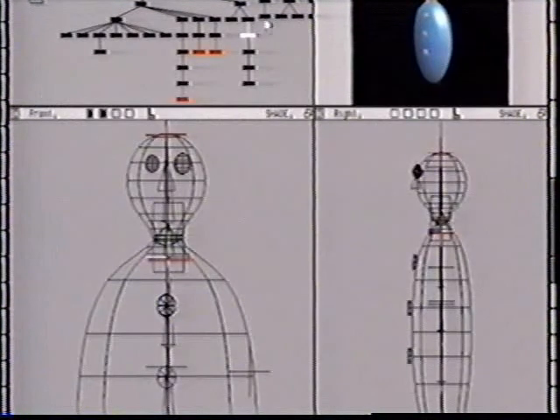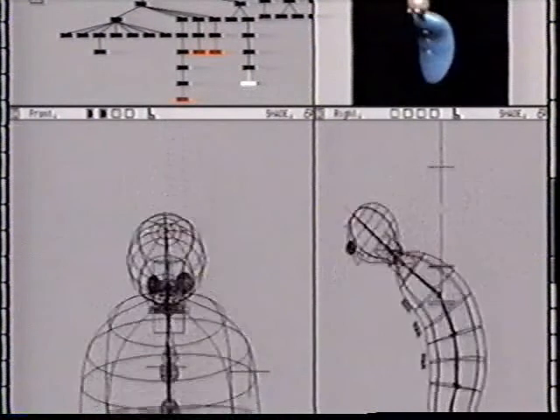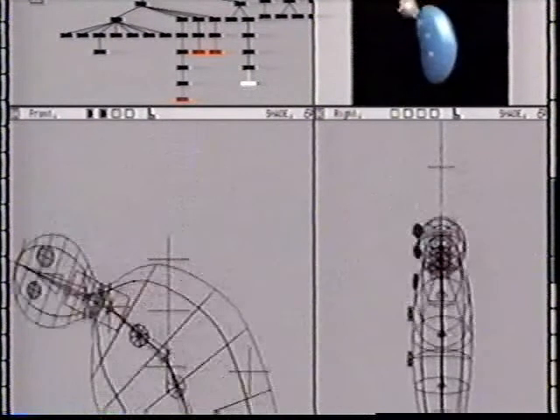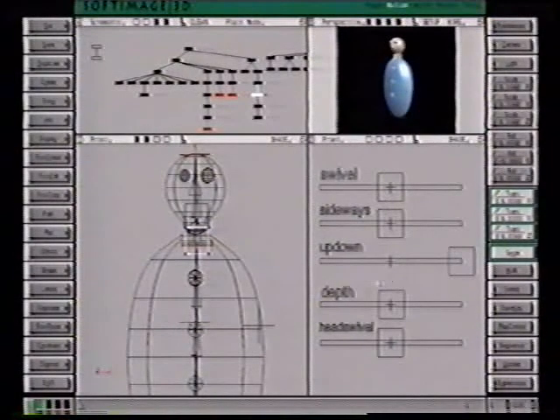Now this effect is layered. Because these are parents to other things, they're affecting all the children underneath it. That's what's causing the effect of the backbone bending. All of these sliders over here are controlling the movement of the chest cube.